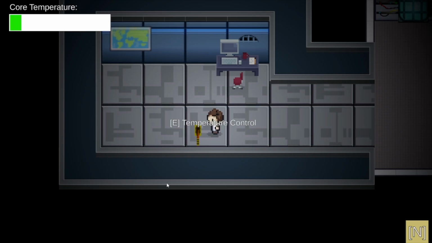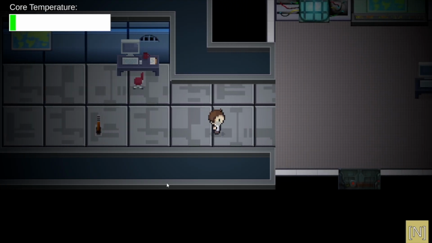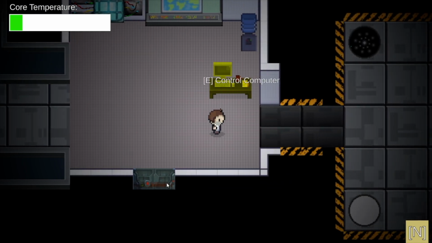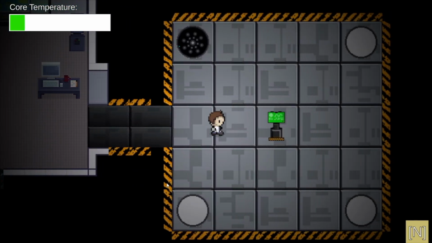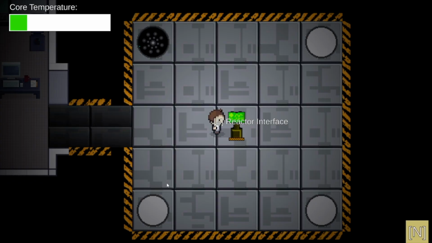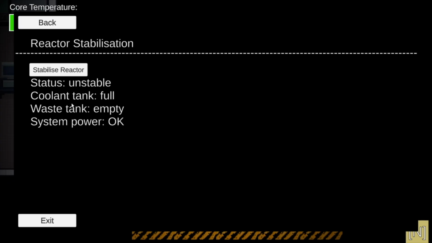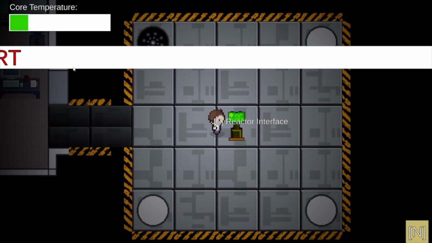So one of the problems I think here a little bit is that the story is mainly told at the beginning and end. There's no kind of event. I suppose the blackout might count as an event. We haven't seen that yet, have we? Oh, I can stabilize the reactor. Here we go.